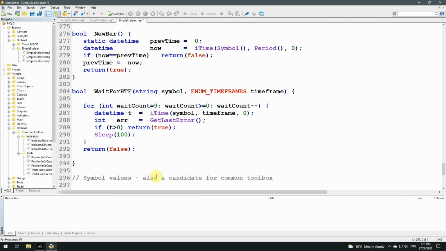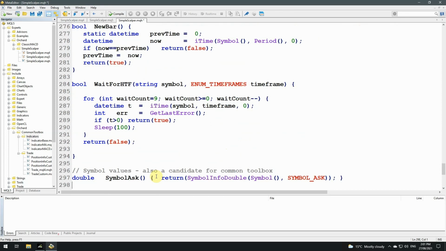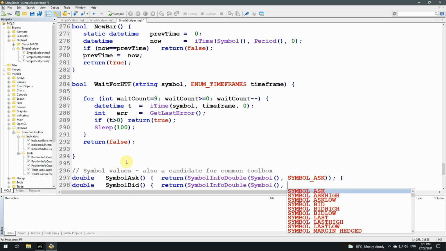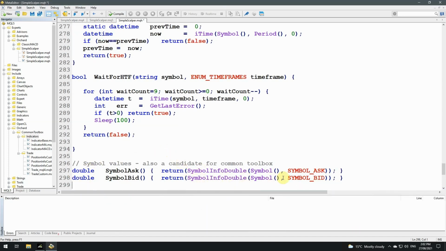And now just two small functions to give me the bid and the ask prices. So SymbolAsk just uses the SymbolInfoDouble function, passing the chart symbol and using SYMBOL_ASK to get the ask price for the current symbol. And SymbolBid the same, but using SYMBOL_BID. That's the complete include file for the simple scalper.